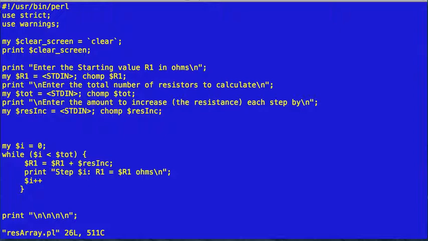So you realize you can do anything you want here. I could do R1 times this, or R1 divided by this, or some other math. But pretty easy, just an example of a while loop.